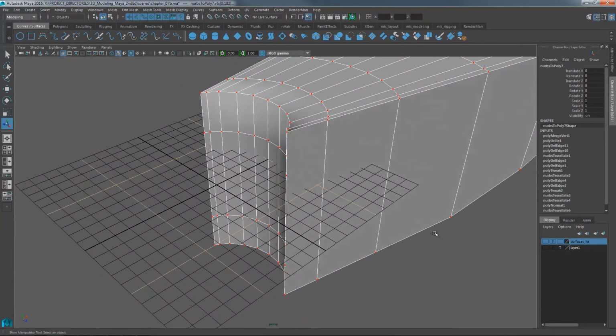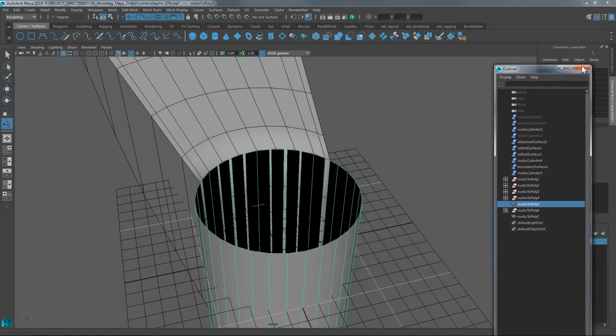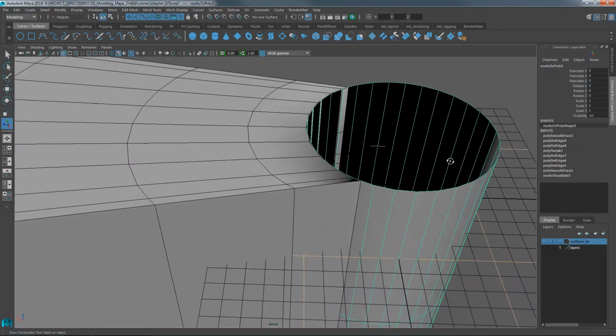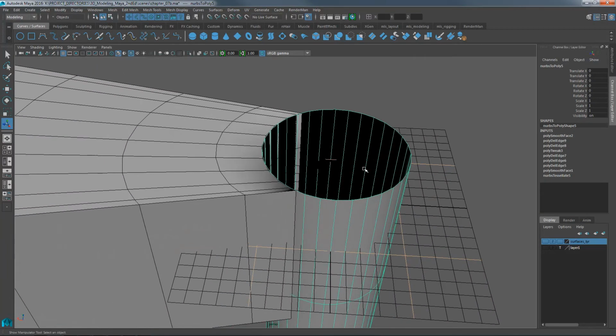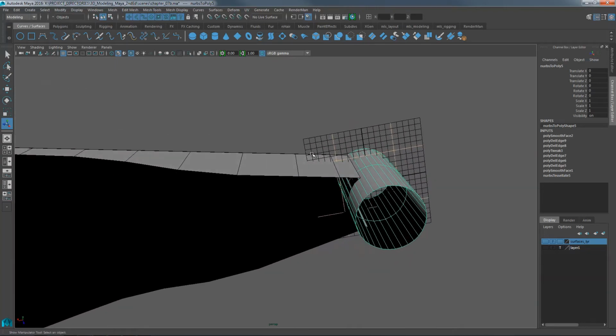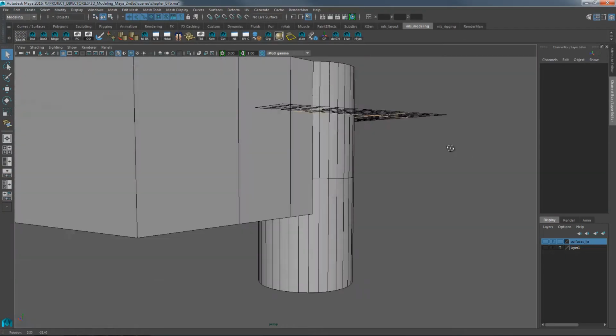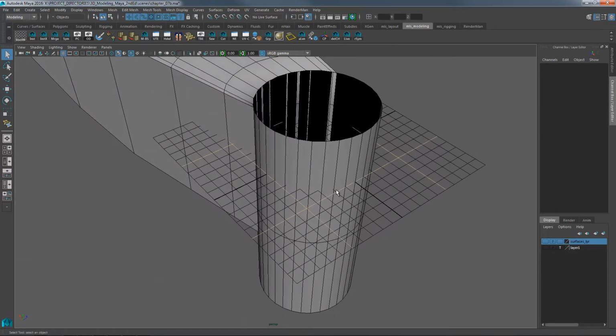Then unhide the cylinder. So now I've got my cylinder back, and it still has those increased number of divisions. So we're still really close to getting those to come together. So let's focus on getting these two pieces to come together as one solid piece. Okay, I have a plan of action to get these things to come together.